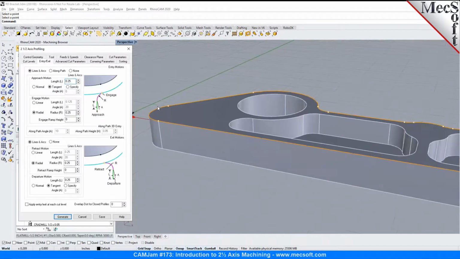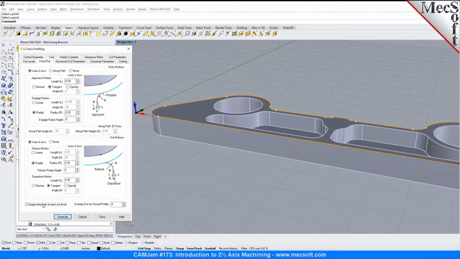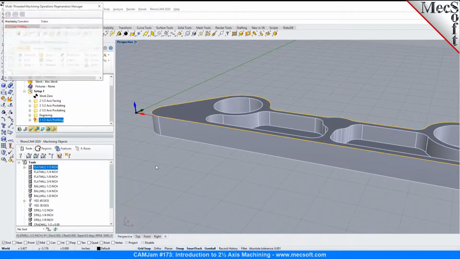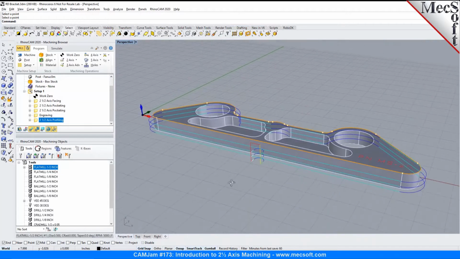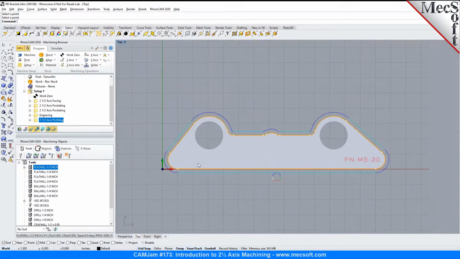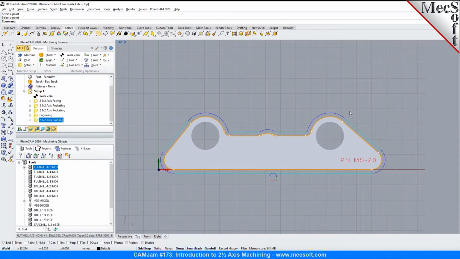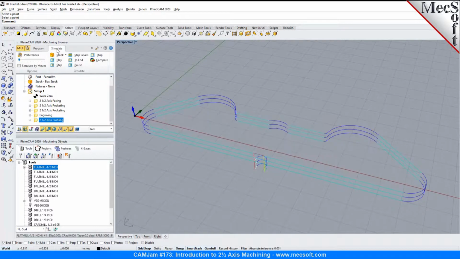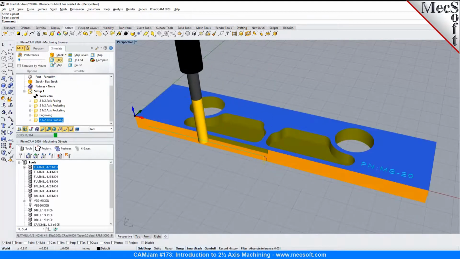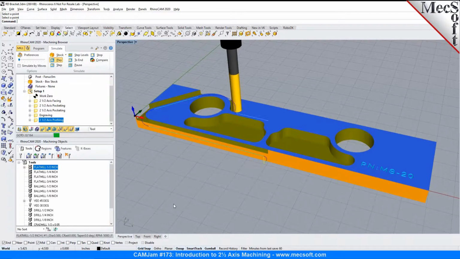Entry and exit. You could set the type of entry and exit. Apply these for each level. Generate. We have our profiling toolpath generated. And as you can see, it's automatically compensating for the tool and cutting on the outside of the part. We'll switch to the Simulate tab and click Play to run the simulation.